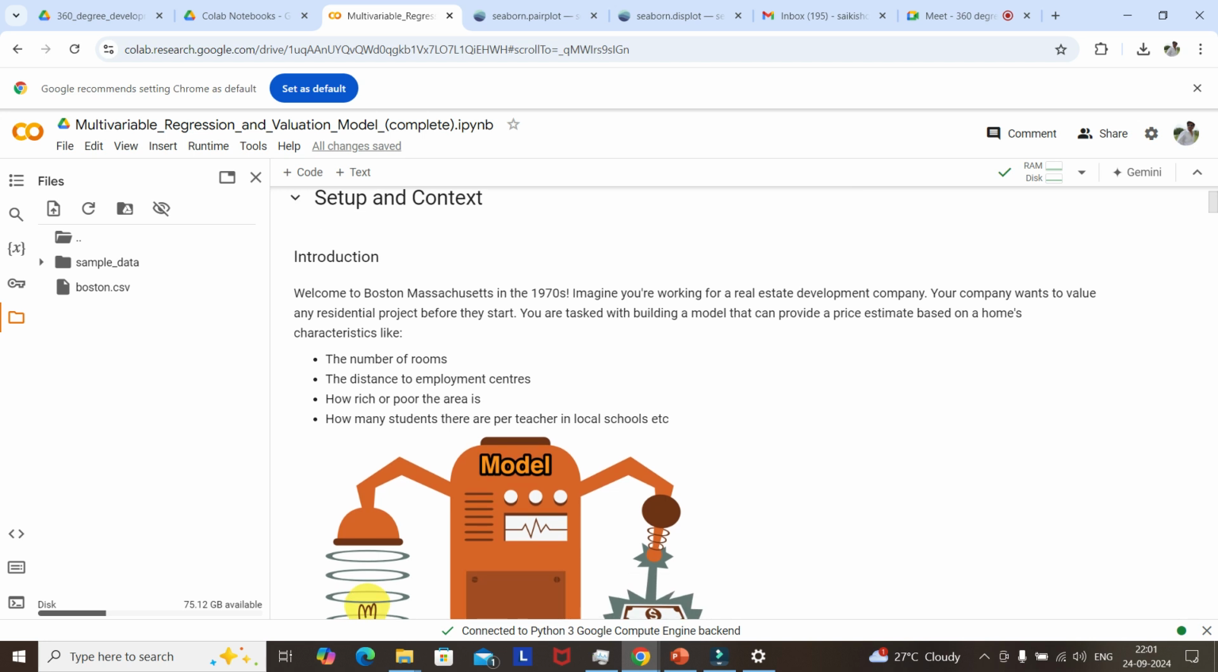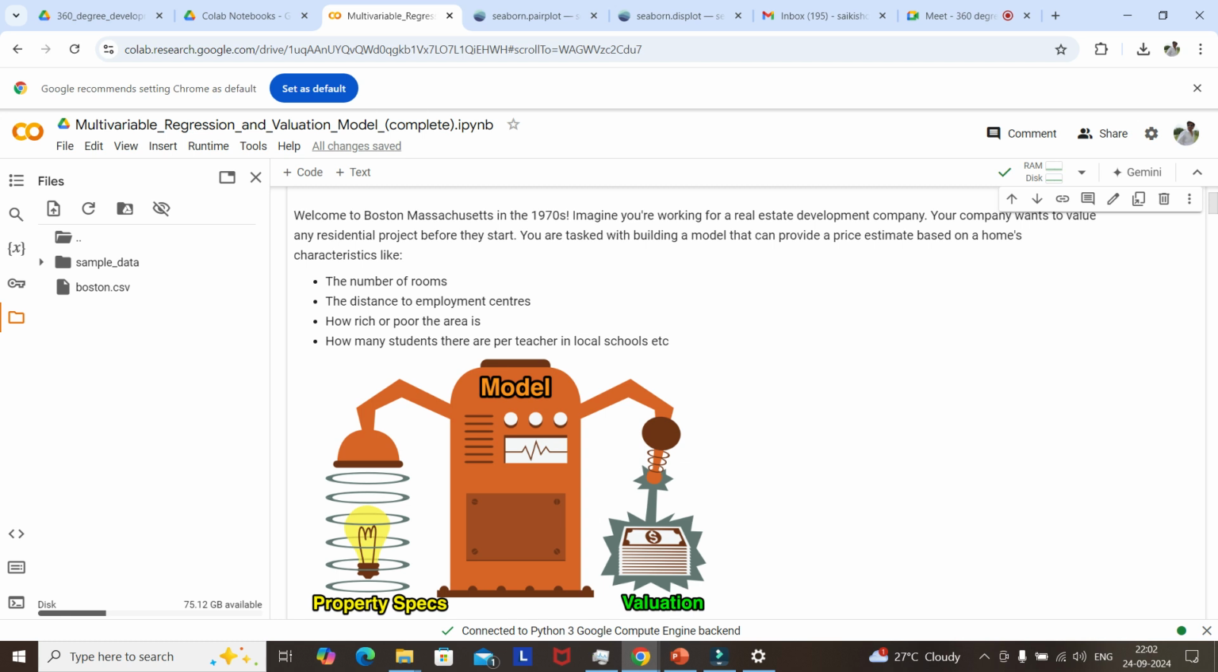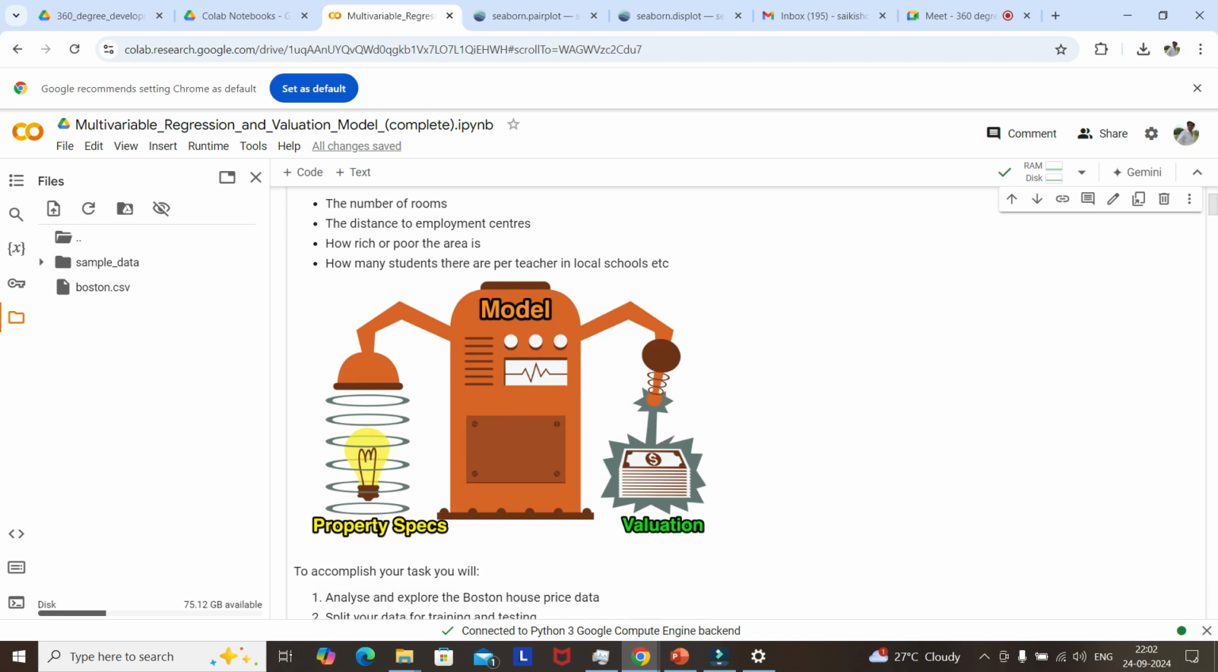For example, we will be using the Boston data set, where the prices will be dependent on different parameters, which are called variables. For example, the number of rooms in an apartment, or the distance from the employment centers, or how rich and poor the area is, or how many students are there per teacher in local schools. So depending on different factors, we will build the model, and we generally use linear regression to predict the housing price.